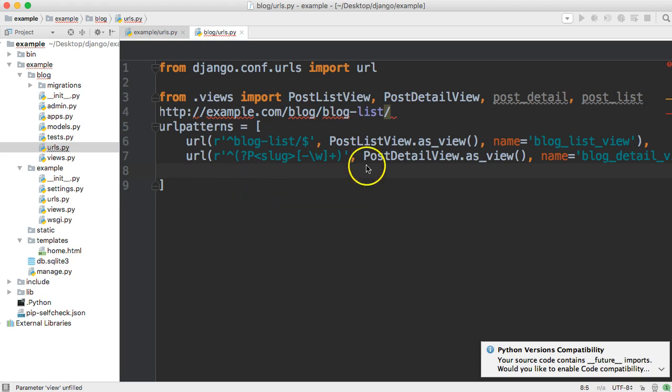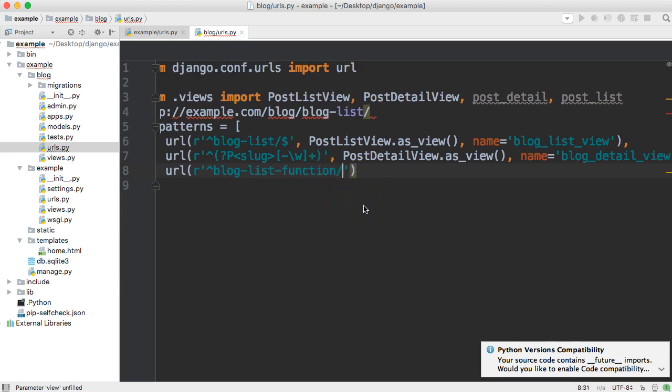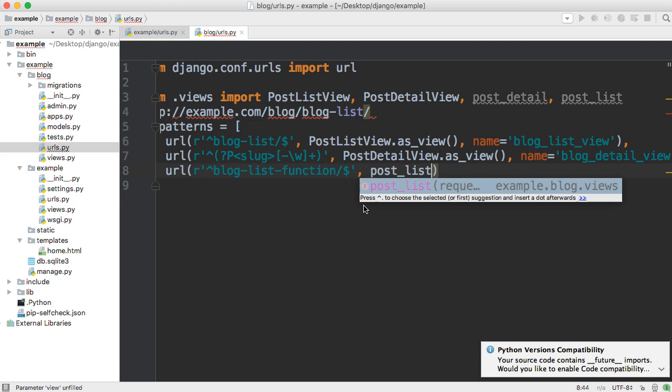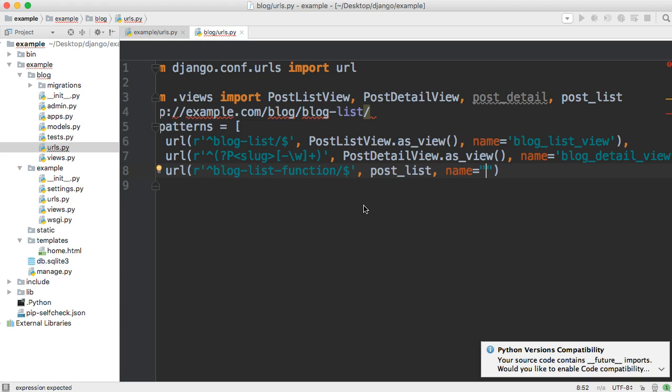Next thing we want to do is let's go ahead and create our function-based post list view. This one's pretty simple. It's basically almost the same thing as this one. So we're going to do URL, raw string, caret, match this. And then we're going to say blog hyphen list hyphen function, because I have to make it different than this one up here, otherwise we'd have a conflict. Then our forward slash and dollar sign. And then we'll bring in our view, which is post list. With function-based views, we do not need to include the as_view method. So we just call post list. And then we give it a name as well, and we'll just call this post list.